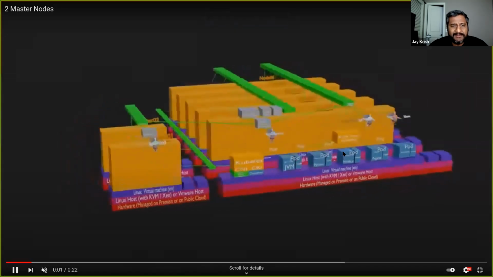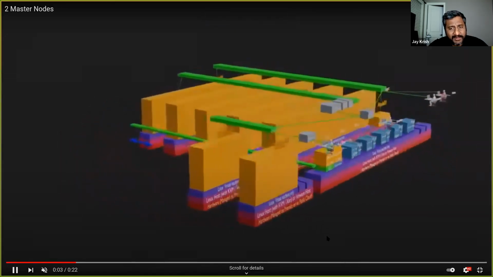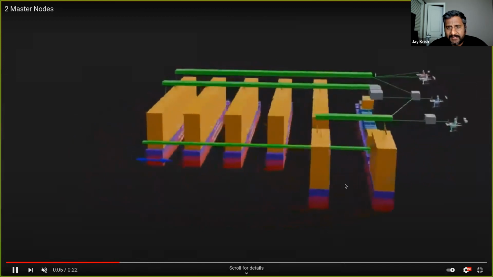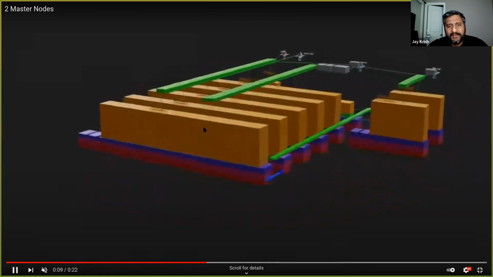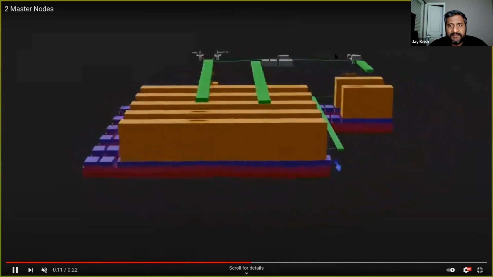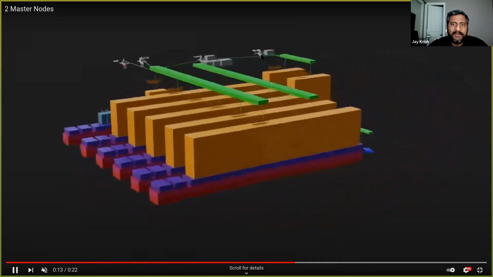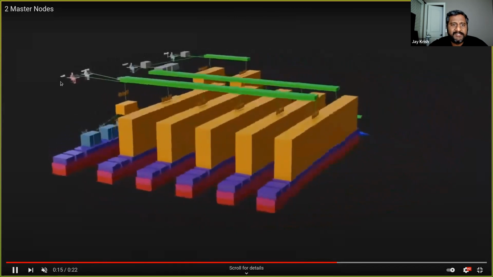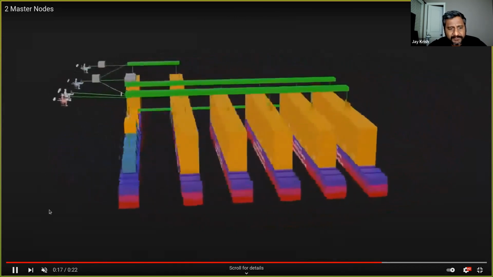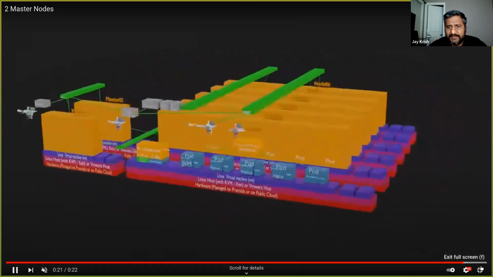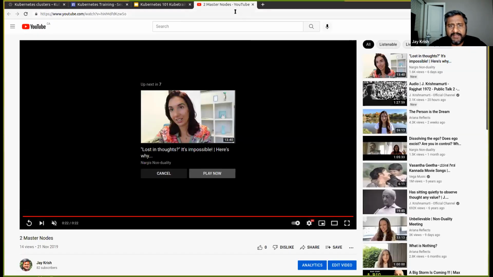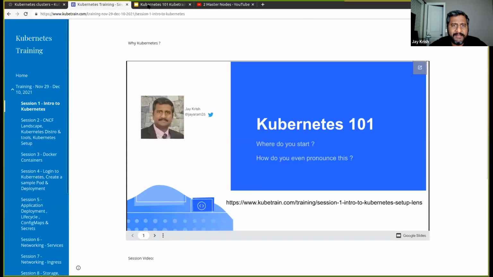Okay. Yeah, this is just a sample video I have. You can come back and watch for this later. These are the two master nodes, and these are all the multiple compute nodes. And then you have the ops and the developers and the testers and the users here. And just a sample image which I have here. You can watch that at your later convenient time.